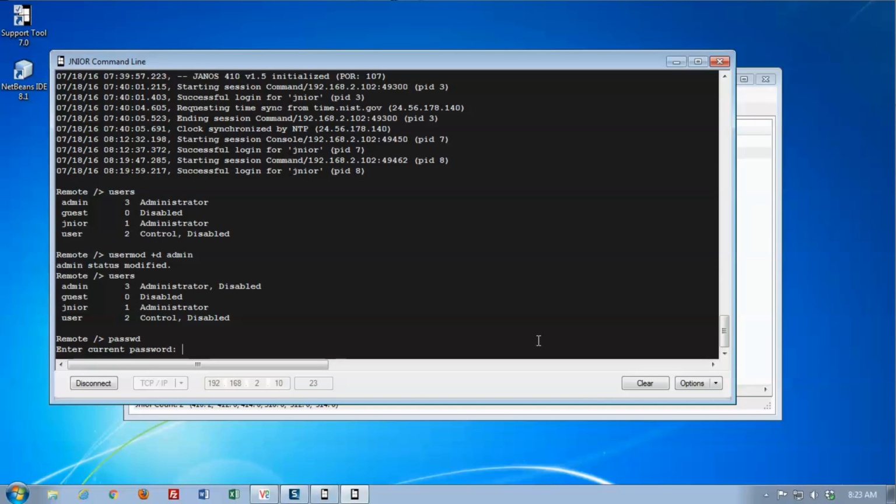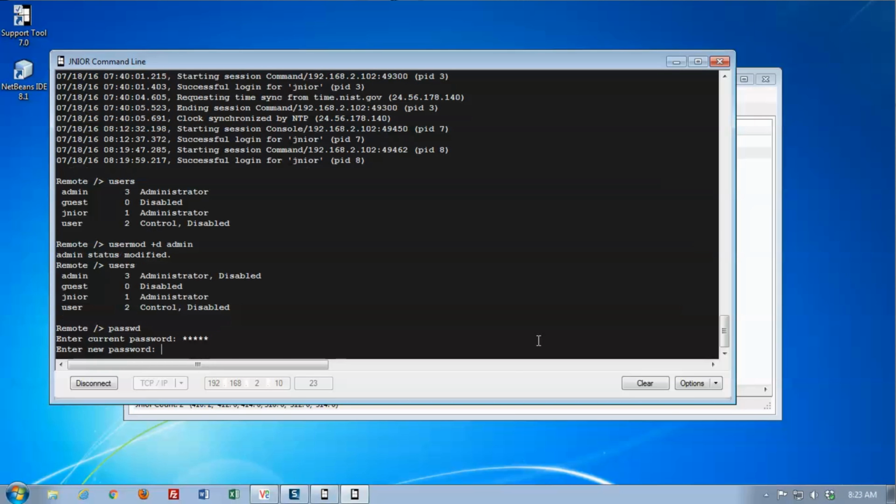It asks for the current password. Yes, I know you logged in with that password, but you might have walked away from the terminal. It's just extra security. If you don't know what the default or the current password is for the account, you shouldn't be able to put a new one on it. So it's JNIOR in this case, and then it says enter a new password.